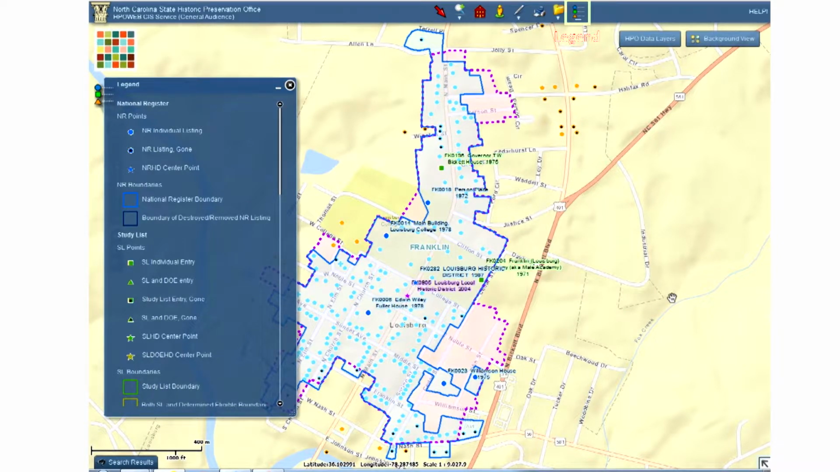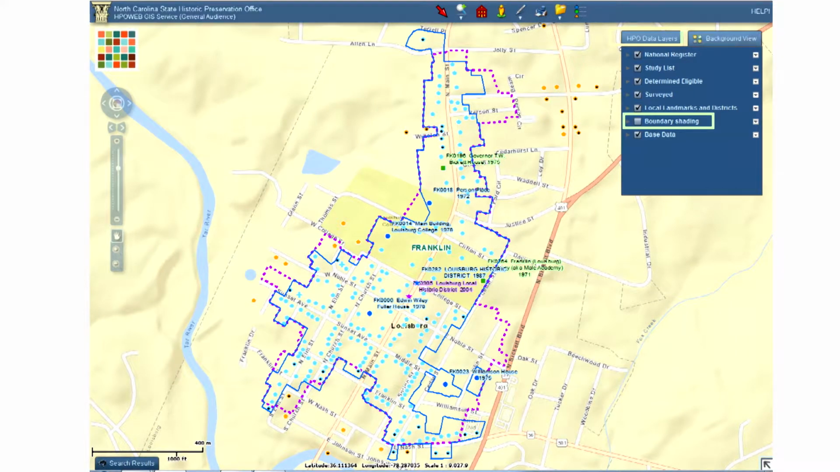There is a legend tab at the top, which will show you what all these colors mean. The only one I'm going to point out now is the blue. A blue boundary line indicates the boundary of a National Register district or property, and a blue dot indicates a place is listed in the National Register individually.